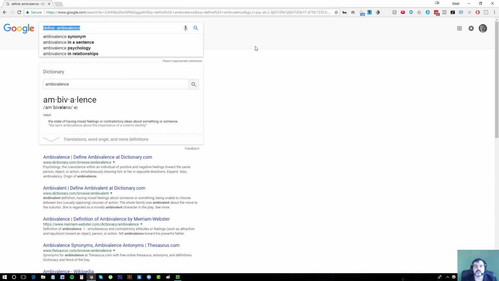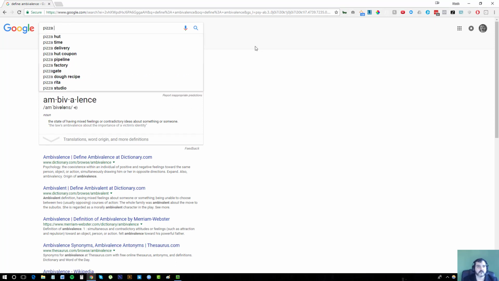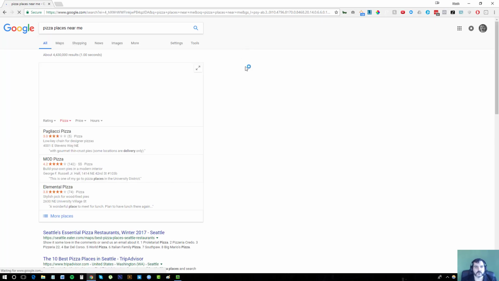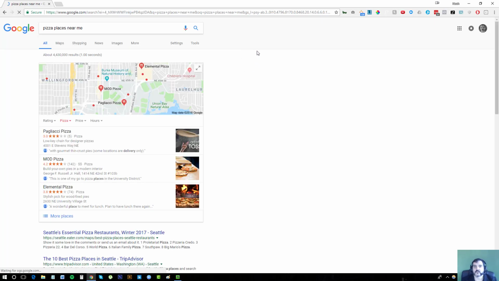Next we have, say you want some pizza. Okay, pizza places near me or nearby also works as well. And then it's going to figure out where you are. It may ask you in the upper left-hand corner, allow location, and you can say yes if you'd like to actually get these results. And then it'll show you that information there.